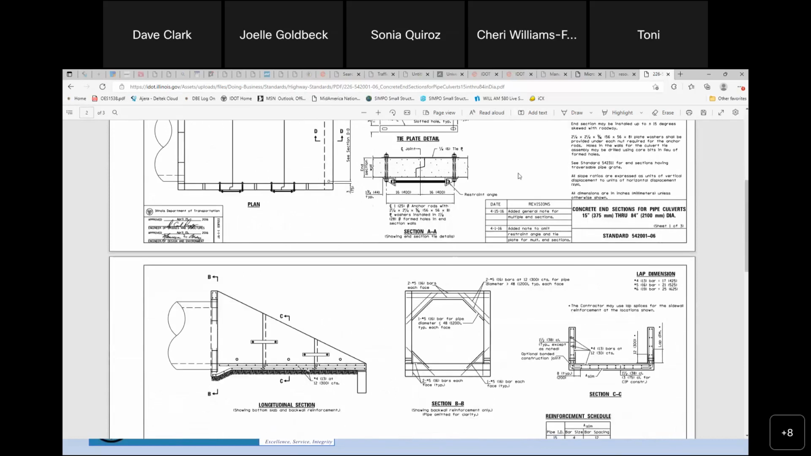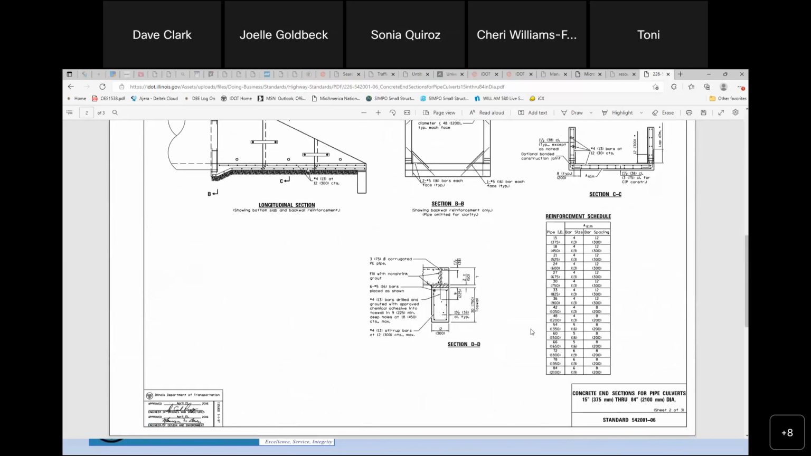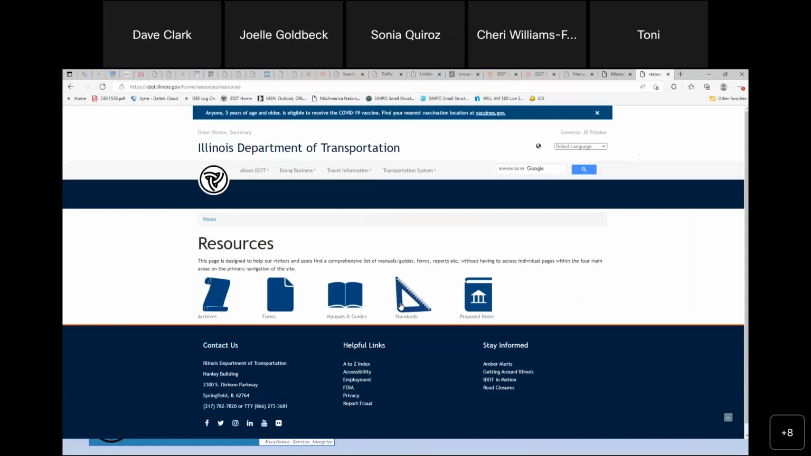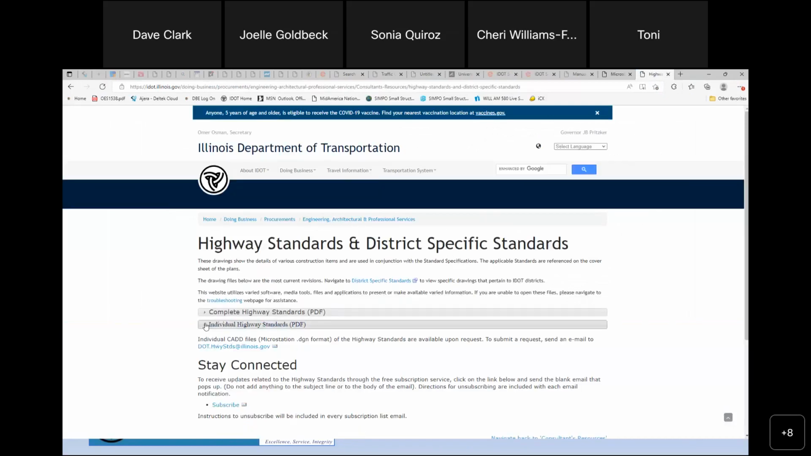You can see when revisions have been done on here. Here it gives that manufacturer what reinforcement is required. It shows the reinforcement, how many layers it needs, what the spacings are, all that type of thing, so that they can manufacture this according to the IDOT specifications and according to the standard. So that's what one of those looks like. And we'll go back to that again here.